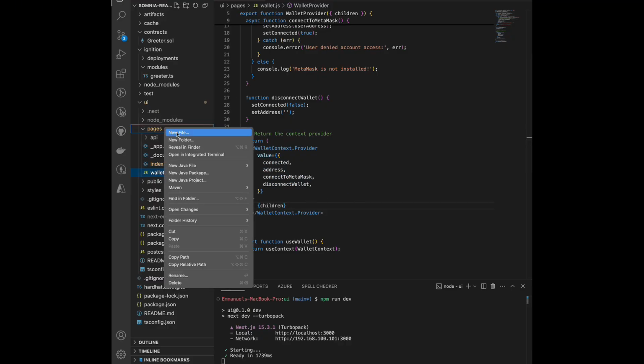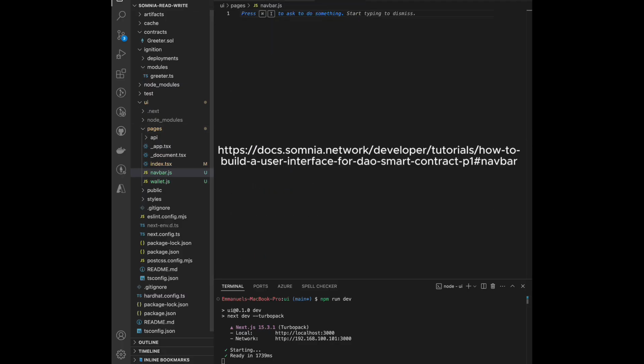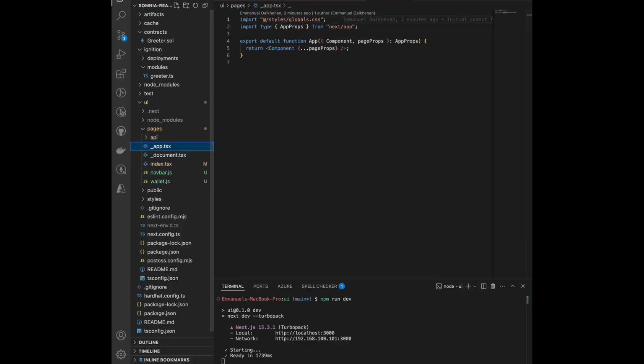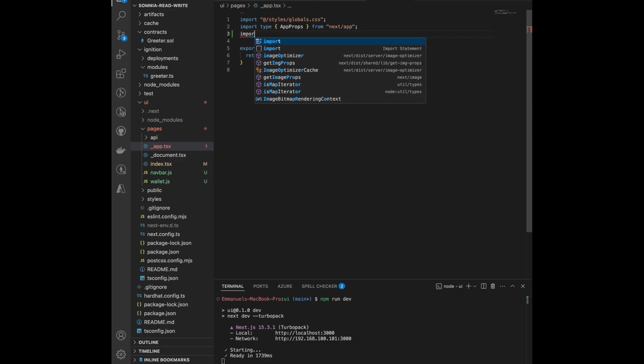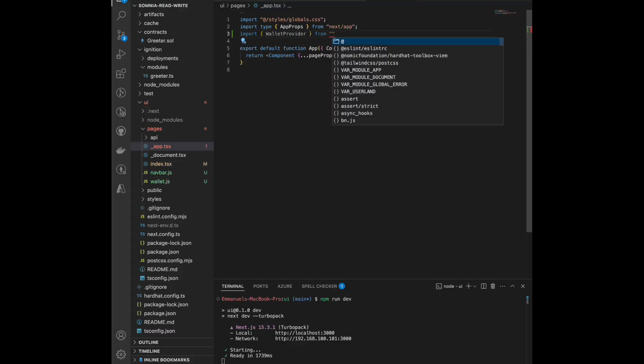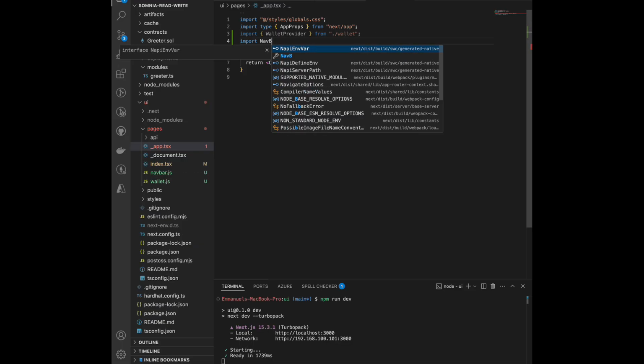We also have a navbar that you can copy from the documentation. It's linked in this video, and all you have to do is have a useWallet state where we want to pass the global state from the app. So going back to the app itself, we want to import the wallet provider from the wallet file, which gives us access to all the methods in the wallet provider. And also for aesthetics, we are importing the navbar as well.